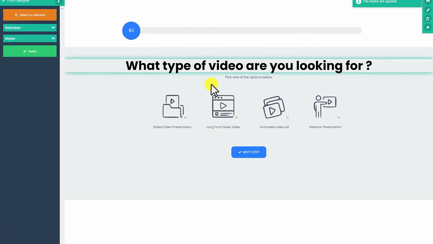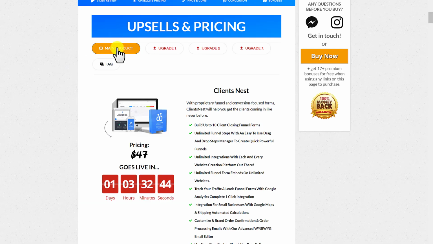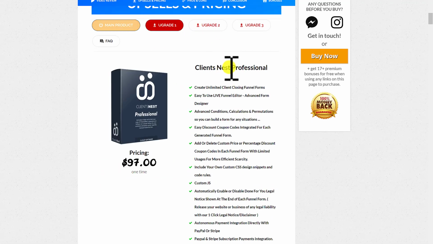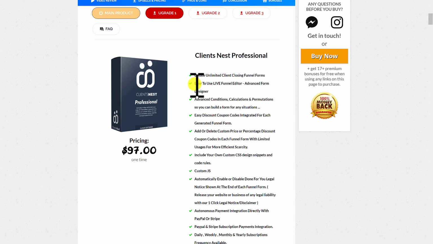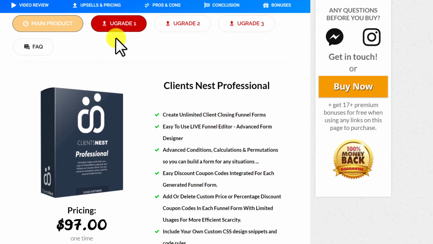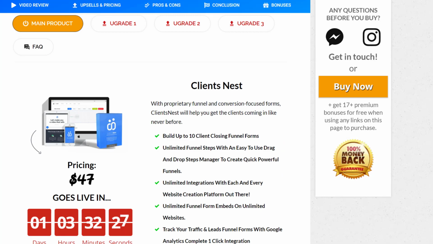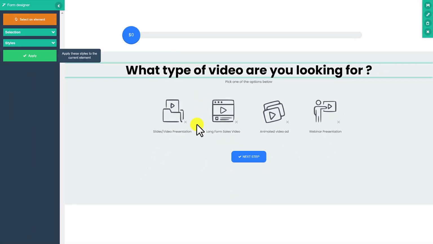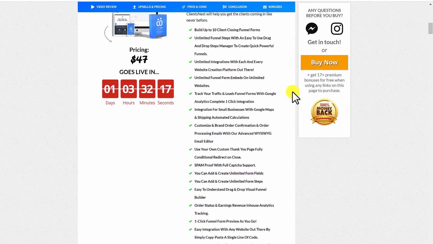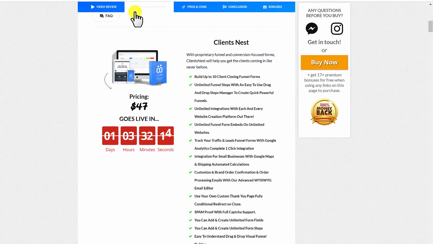So that's a pretty easy way to customize the whole page. This is a Pro feature though, so if you just get the standard version of ClientsNest, this will not be available. Only if you get the professional upgrade is this one of the features that you get. As you can see right here, easy to use live funnel editor, advanced form designer. So take it as you wish. You don't need this, but it is a nice feature to have, along with the other many extra features that you get with this professional upgrade.